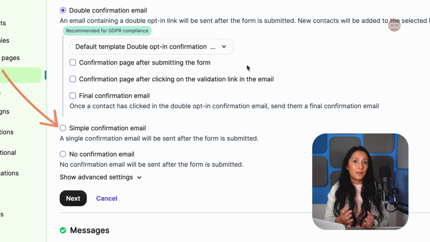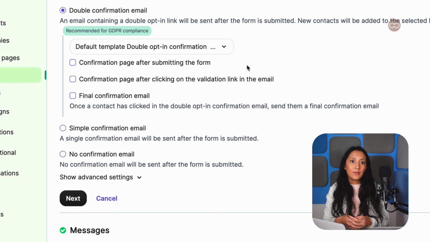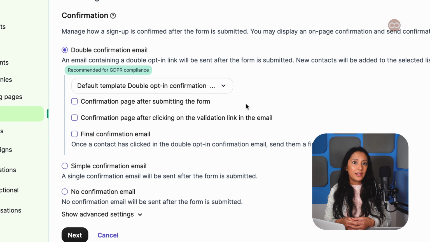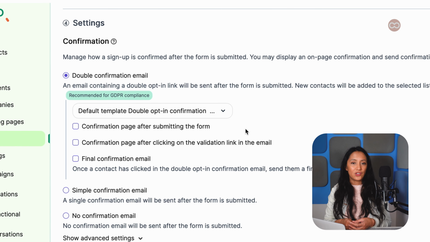Here, you might thank them for subscribing and provide them with a welcome discount code that you might have promised on the sign-up form. As we'll be targeting subscribers in Europe, we're going to go with the option of sending a double confirmation email. First, we need to choose the email template. As you can see, there's already one in there called Default Template Double Opt-in Confirmation.